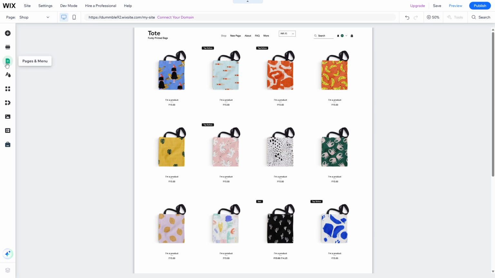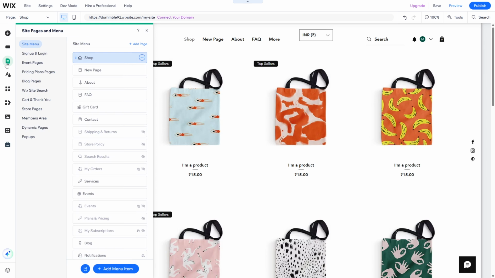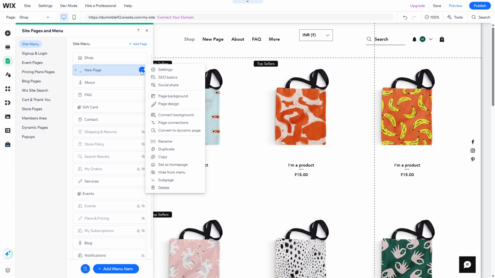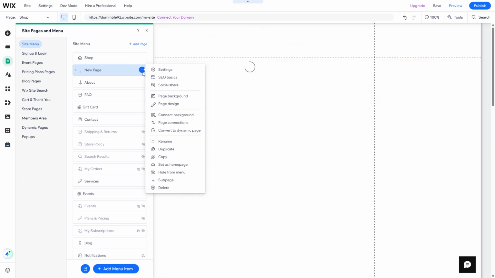You can easily find this by spotting an icon labeled Pages and Menu on the left-hand section of the editor. Just go ahead and give that a click. At this point, let's pick the specific page you want to adjust. To do this, hover your cursor over the desired page. As you do so, you'll notice an icon appears with 3 dots symbolizing More Actions. Feel free to click this icon to unveil more options.